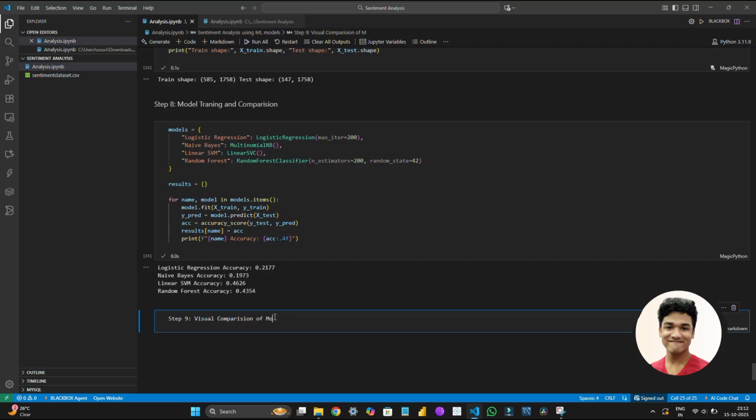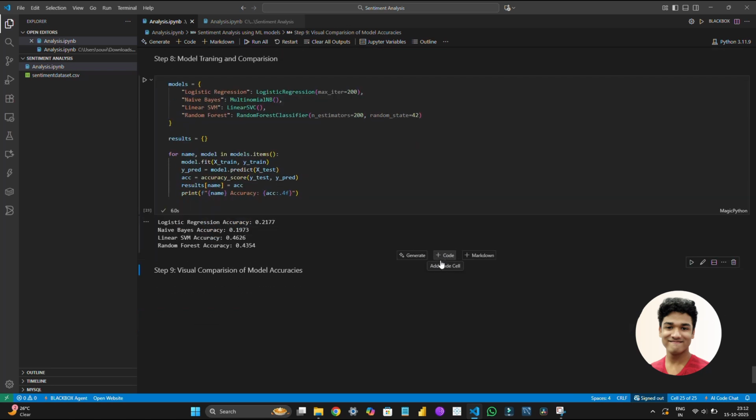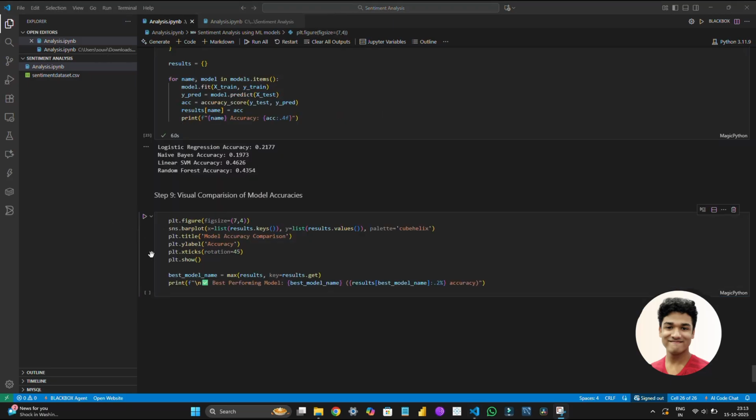Step 9, model accuracy visualization. sns.barplot(x=list(results.keys), y=list(results.values)) plots a bar chart to visually compare the accuracies of all models. best_model_name equals max(results, key=results.get) finds the best model with the highest accuracy.